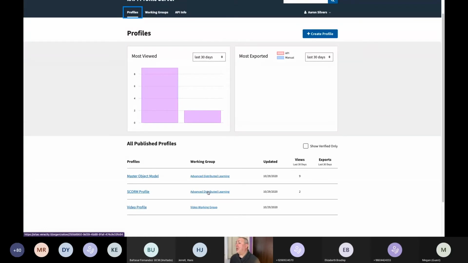The video working group could have control over their video profile, for example. MakingBetter as a company might have its own proprietary profiles that it wants to expose to the public, and they can do that as well. And anybody can be doing those types of things as well. All right. So that gets us into our accounts. That gets us into working groups.